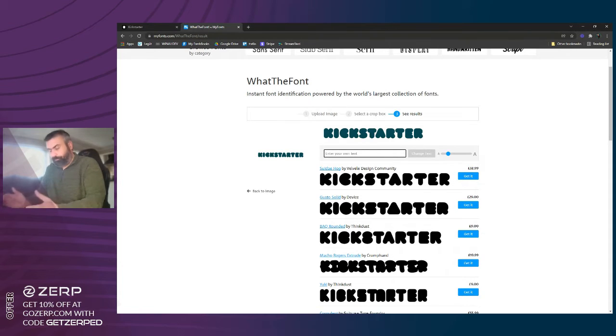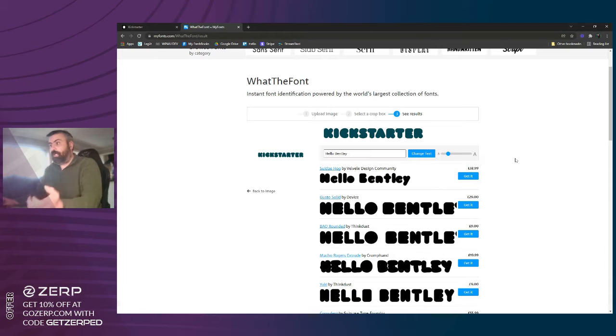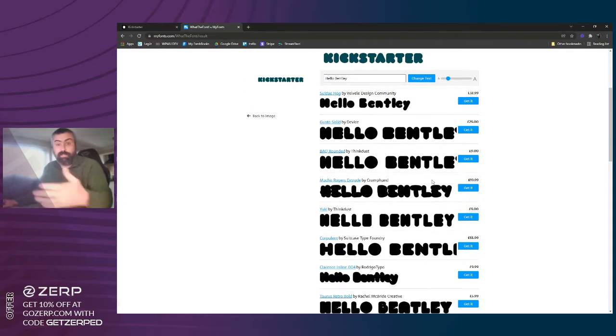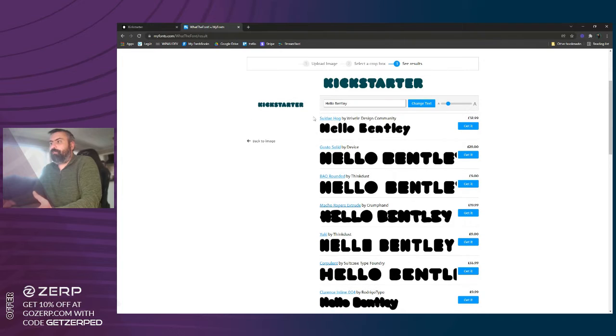Say, for example, I was starting a project called Hello Bentley and click on the text, and we can see that it moves across, and we can see the different fonts that are pretty much available to us. We can see the cost of those as well. Now, some of these on this particular website are free as well, but in this instance, this logo is actually the font you have to pay for. So how do we find a free alternative?